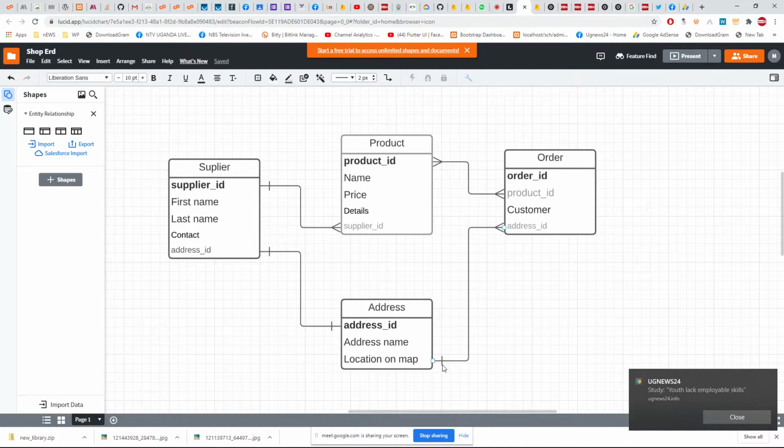So this one should be moved on top here, like it is referencing from the ID. So one product may have many customers. I mean, one order will have one ID. I should say, one address may exist in many orders, but one order will have one address.